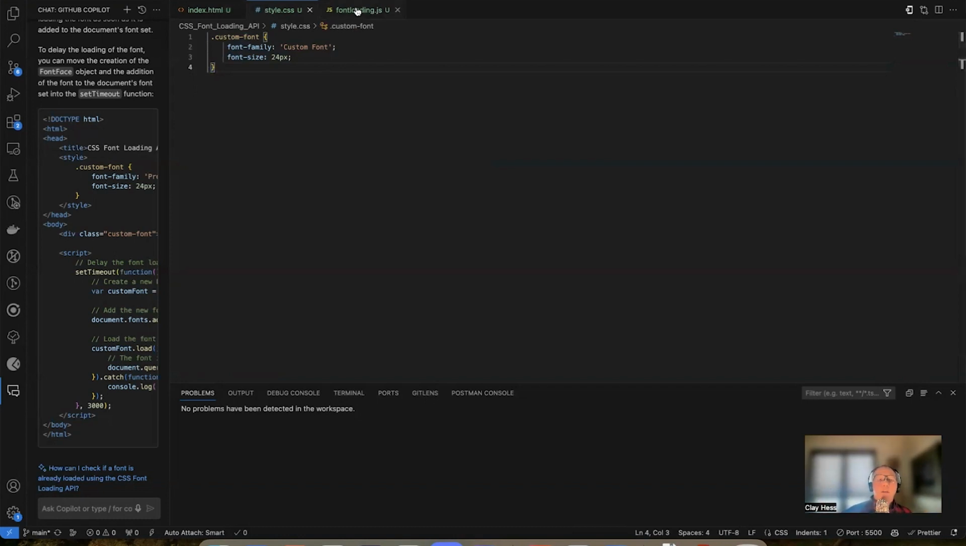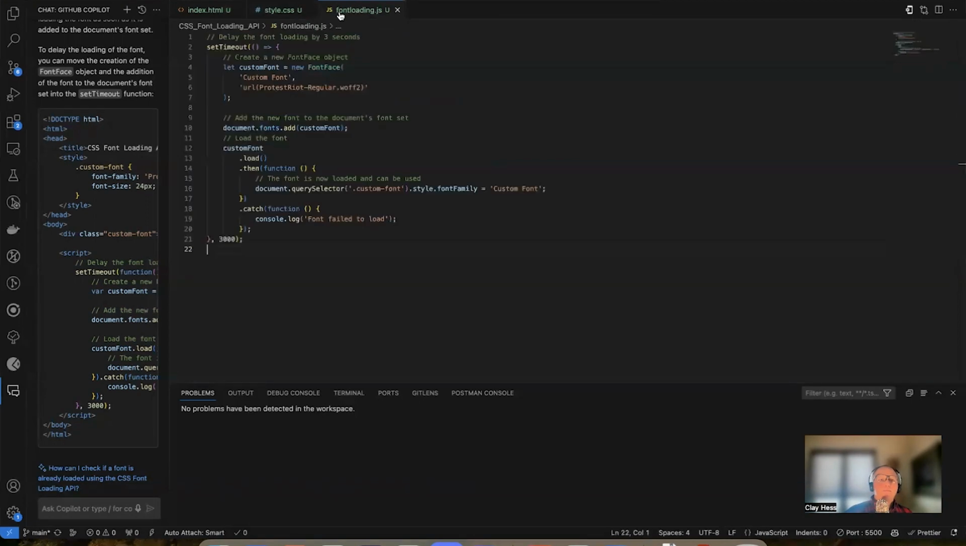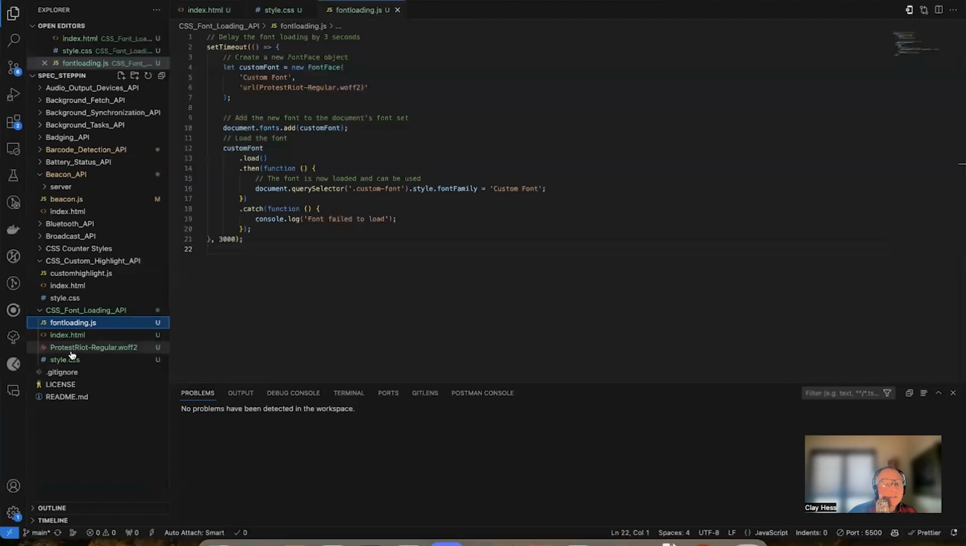So here in the JavaScript side of things, let me go to my file here. I have this protest riot hyphen regular web font 2, along with my styles and index and all that in my JavaScript file. So I have that all here in my folder. Let me walk through this and show you how this is going to work, and then I'll show it to you in the browser.